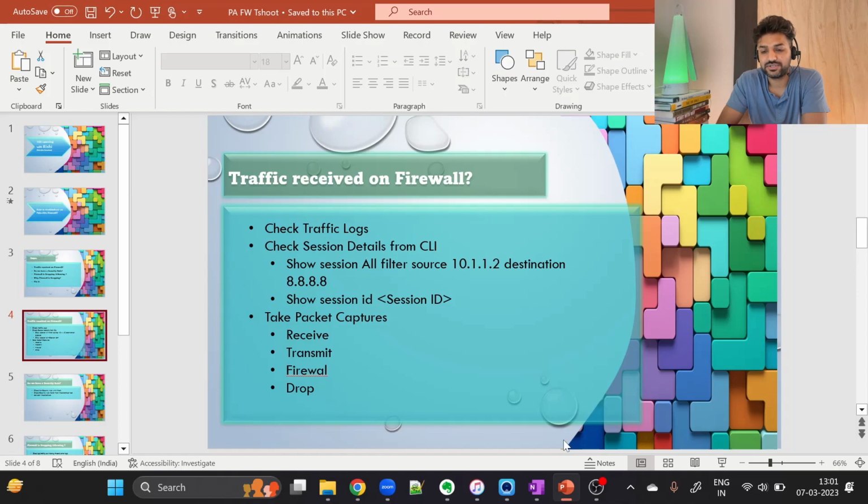10.1.1.2 and destination, we are taking it here as 8.8.8.8. Whatever destination IP or source IP you have, you can use it. Then it will show us the session IDs. Suppose we see some logs, but if you want to see the detailed logs, like what is the source, what is the destination, if NAT is happening, which NAT IP we are using, and if we have a pool of IPs, which specific IP it took from that pool, we can identify this.